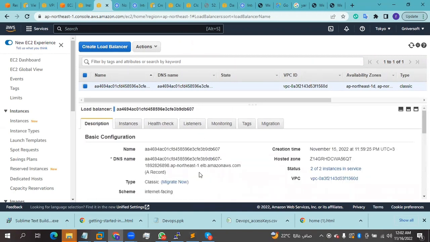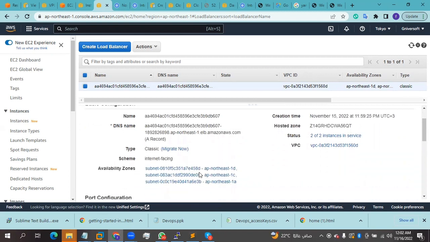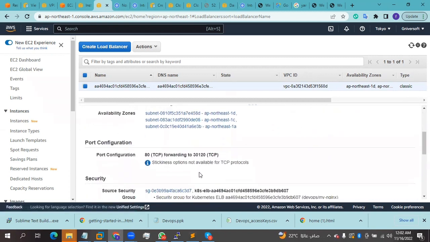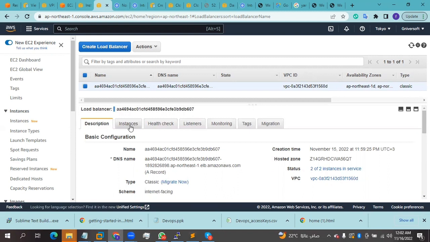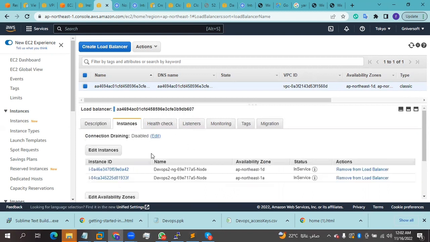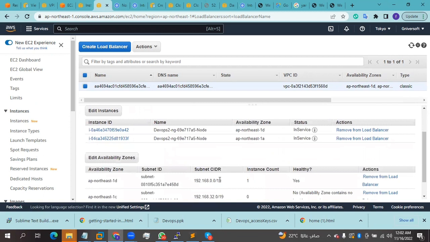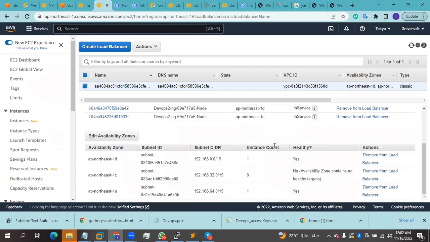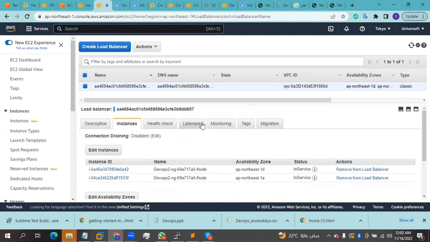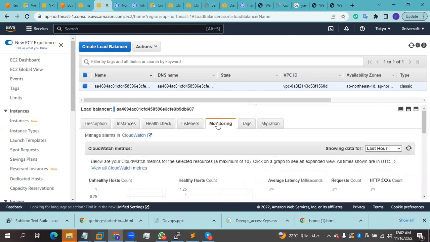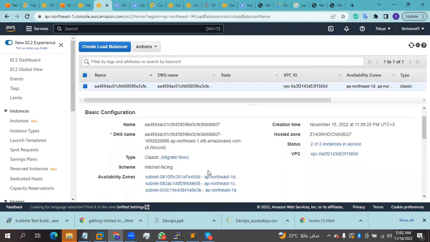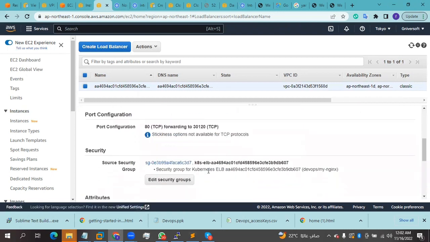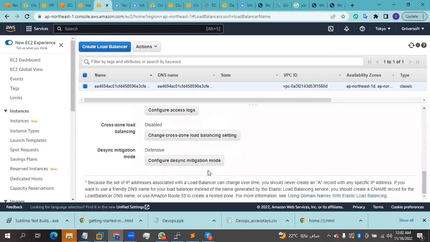Yes. So that's why I so much care about the IP, because if I really want to do the domain name, I will need the IP anyway. So where can I check for the IP? These are the instances connected to that load balancer. Then there are listeners, monitoring, tags, description, name, status, subnet, port, security group, attributes.